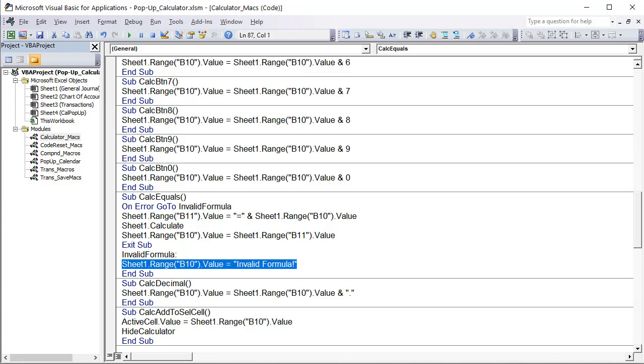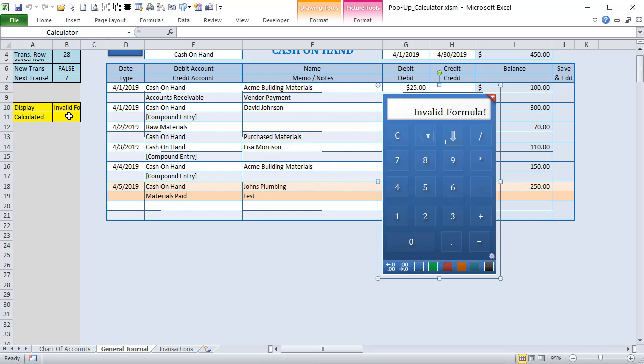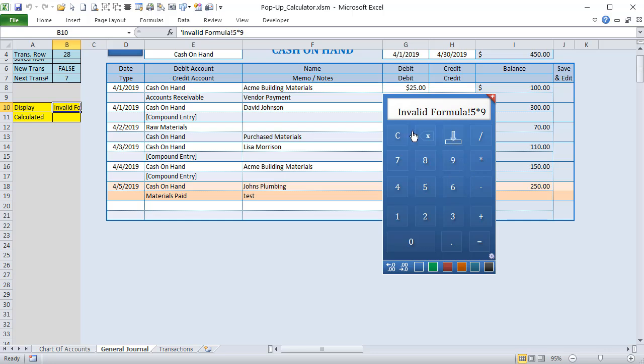We understand how to do the calculations. We understand that B11 is actually doing our calculations, and as soon as it's calculated, unless it's an error, those calculations are going to show up in B10. 5 times 9, and we clear that out. 5 times 9 equals 45. So that calculation is going to be changed.